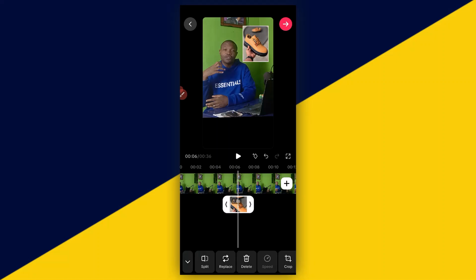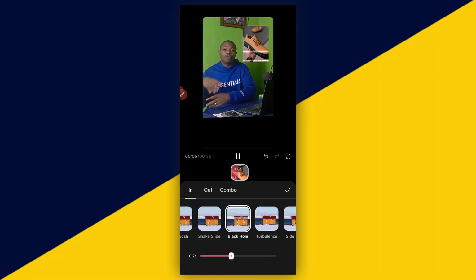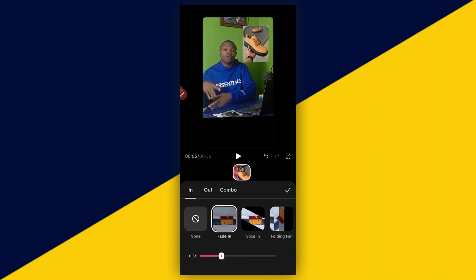Select the overlay, then slide down below right here and click on animation. Then you have different templates for animation that you can use. You have slide in and at the right. So I'm going to select this animation right here, just like so. I'm not satisfied with that. I'm going to test the first one right here. It's not cool.